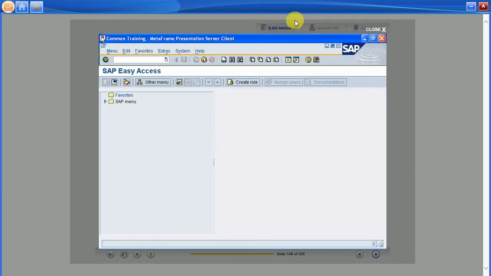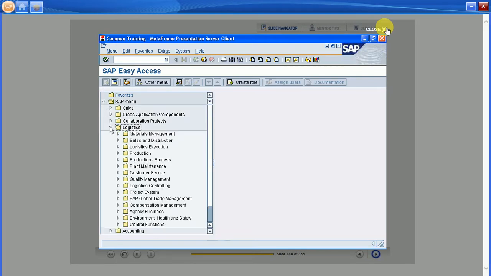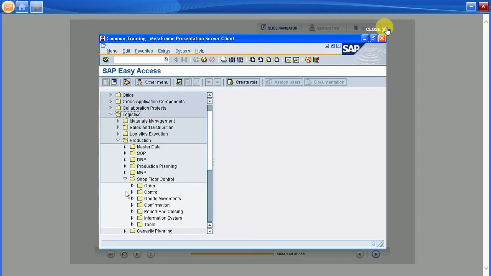In this demonstration, you will learn how to create and release the production order. In the SAP Easy Access screen, follow the menu path: SAP menu, Logistics, Production, Shop Floor Control, Order, Create, double-click with Material.